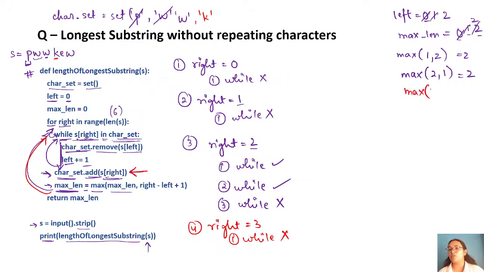Now again, maximum of the current value, which is 2, and right minus left plus 1. So right is 3, left is 2, 3 minus 2 is 1, and 1 plus 1 is, sorry, 2. So it will be 2 comma 2. So you will be having 2 again. So it will be updated with the new value 2. That's it.